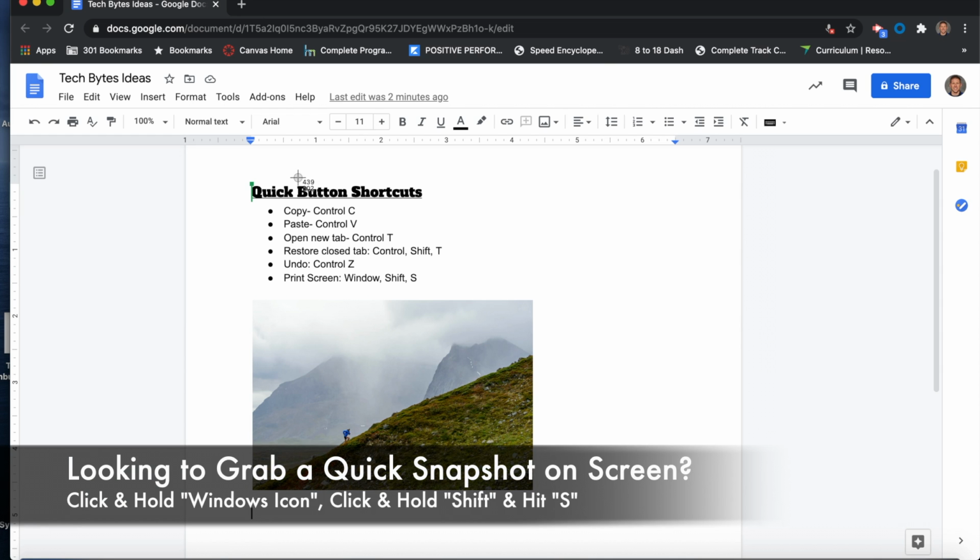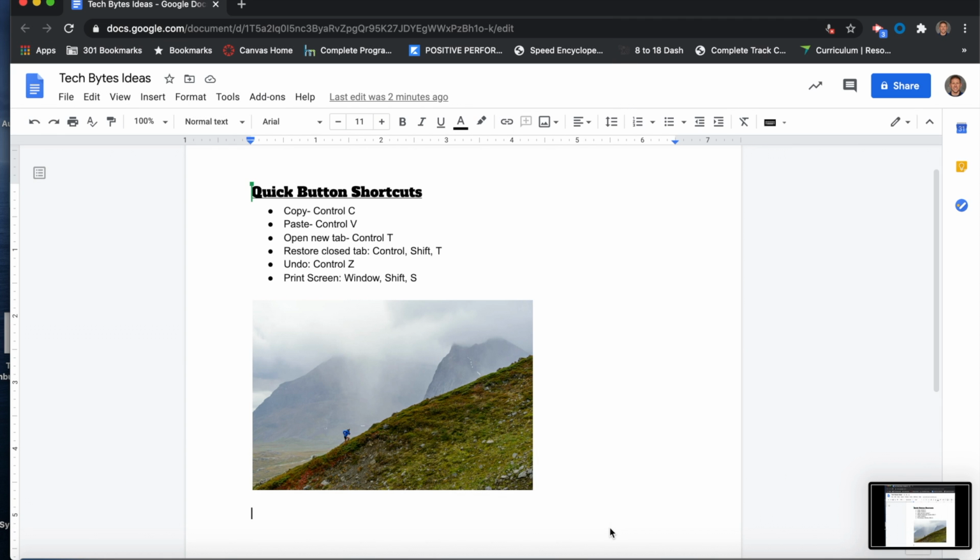When we do that, we get these little crosshairs that will show up, and what we can do is drag to the space that we actually want to do a little short print screen on, and once we do that, it will take a little snapshot photo of that. It's going to put that on your desktop, and that is going to be a JPEG image.